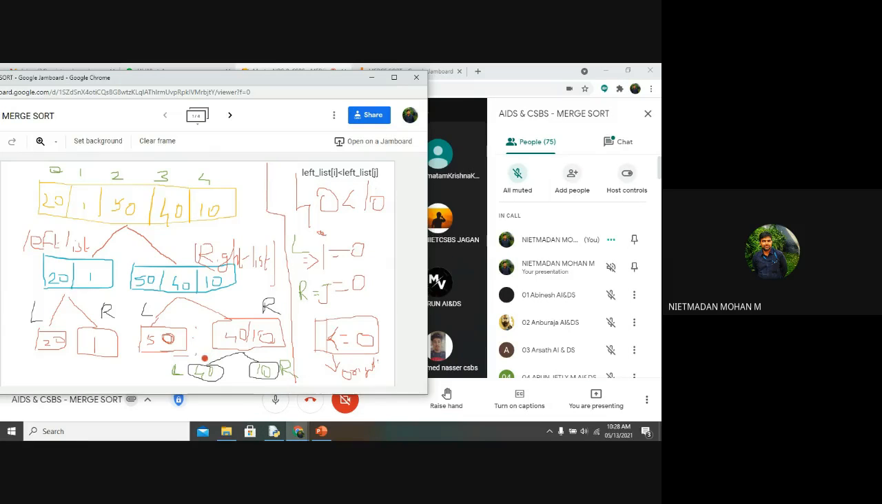You can see this here. Here the left list has been finalized, so this is the stage number. You can just imagine this is level 3, this is level 2, and this is level 1, right? First, I want to sort these 2 numbers.